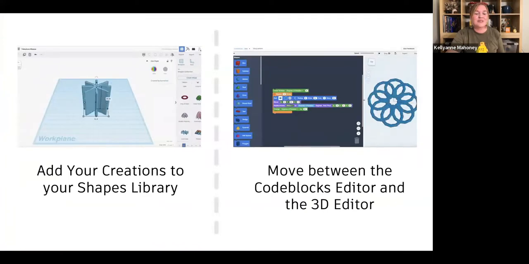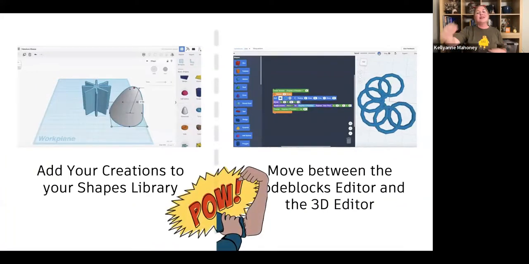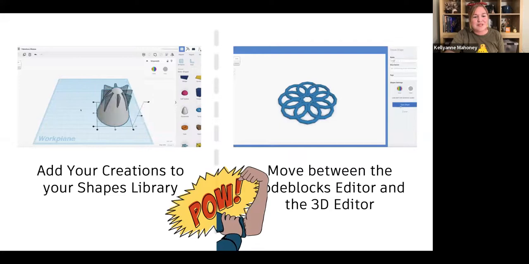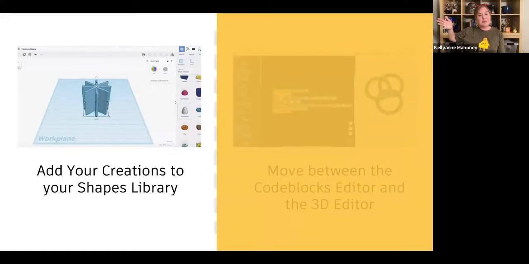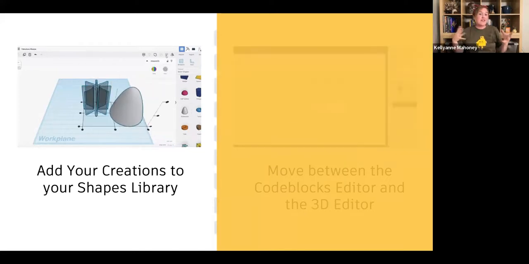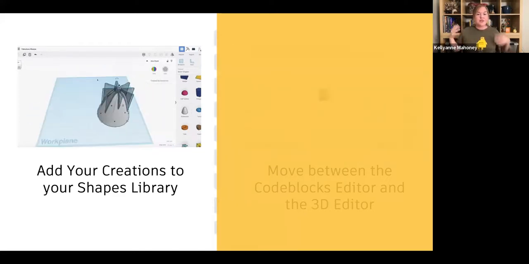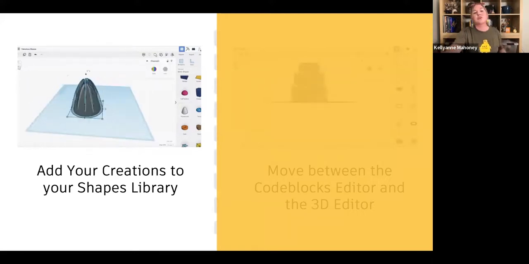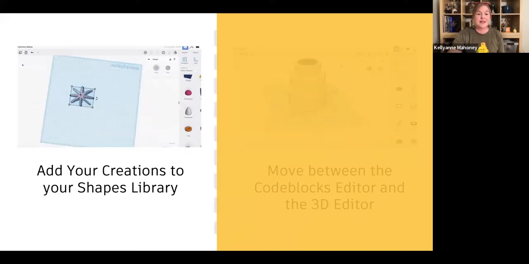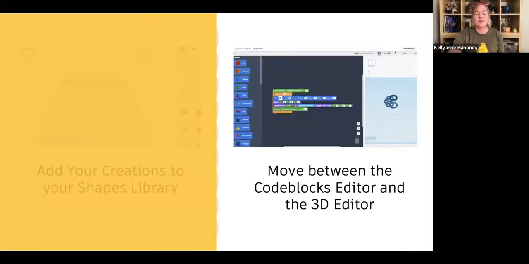And it also includes skills that are going to push them and encourage them to develop their muscles and their skills. So for example, adding your creations to the shapes library is not just a fun thing to be able to do, but you can also start talking to students about modular design and why you might want to think in a modular way as you are designing and building up your shapes library.